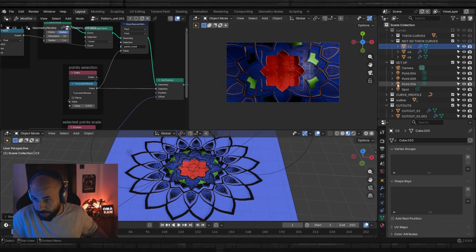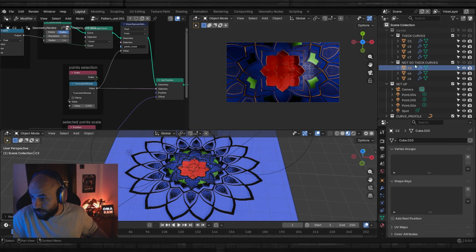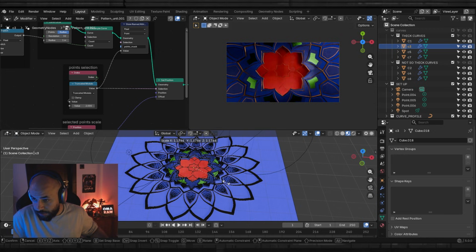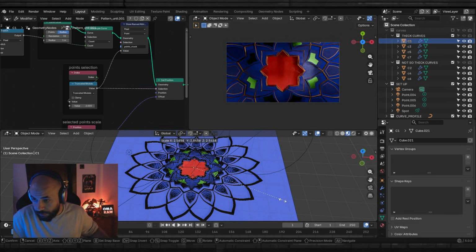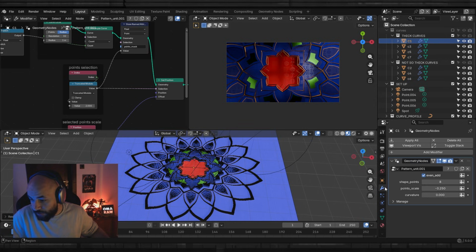Like this, for example. Take C3. Let's increase. C3 is our main one. Take C1. Just really increase the shape. Okay, what if we just go crazy on the curvature? Like make some really cool arabesque shape with it.